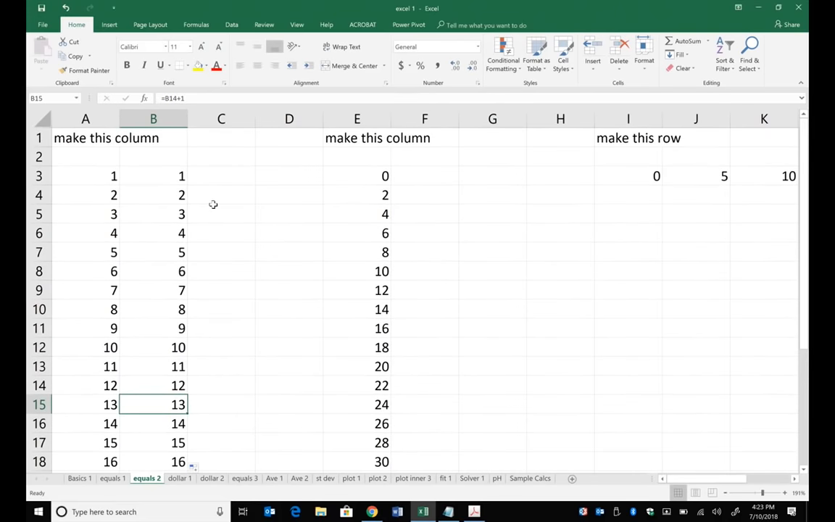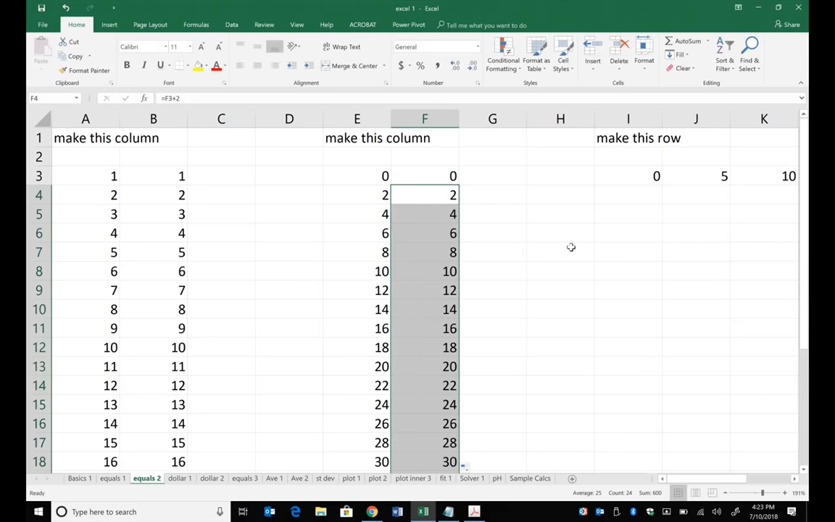What if I don't want them to change? What am I going to do? I want to lock it down. I want to remove that formula. Copy. Paste value. Okay. What about this column over here? How would I make this column? Plus 2. You got it. Rocket surgery.